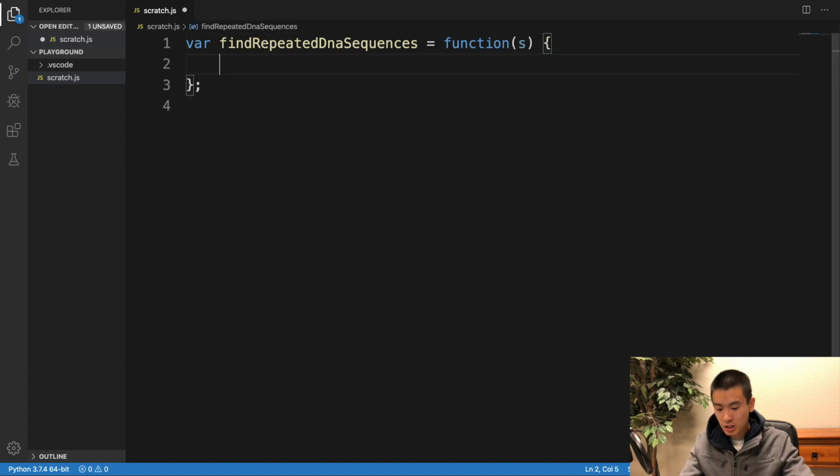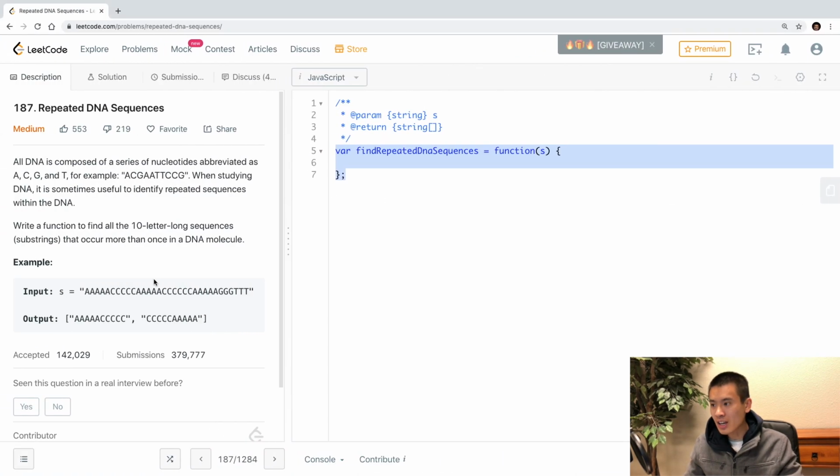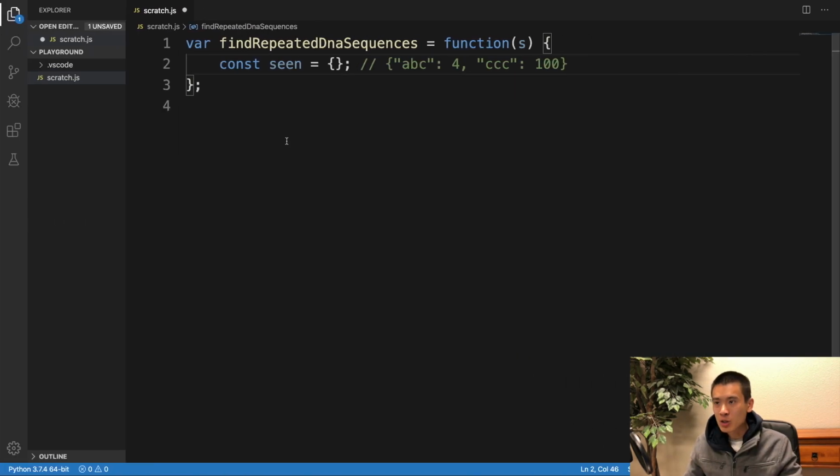Then I'm going to say const seen is equal to an empty hash table. What it'll look like is it'll give us a frequency counter for how often a DNA sequence appears. I'll give you an example. It might say, oh hey, the DNA sequence of ABC appeared 4 times. Then the DNA sequence of CCC appeared 100 times. Now, obviously, this is just an example. These have to be at least 10 characters, mine are 3. Anyways, this is like a counter.